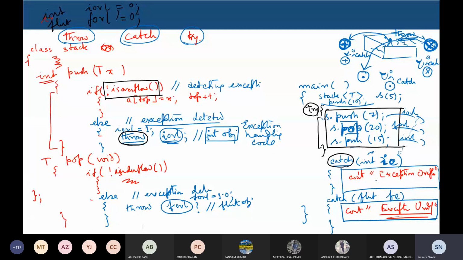So it is completely in a separate place, and this becomes very simple. It's just like, if it happens, just throw it, that's all. Throw this object, somebody will catch it and take care of it. And whoever reads the push operation just sees that the push is very simple and compact. Is that part okay? Yes, sir.